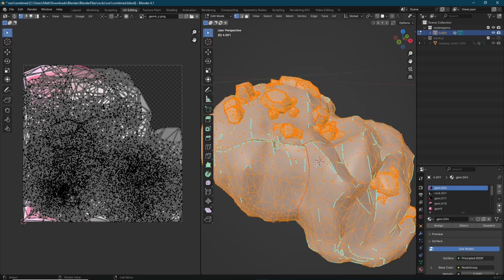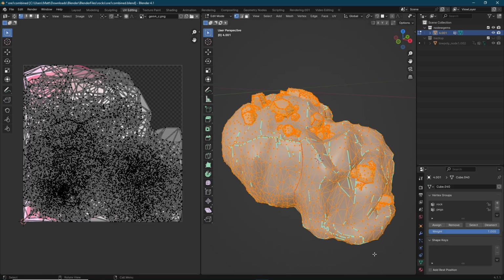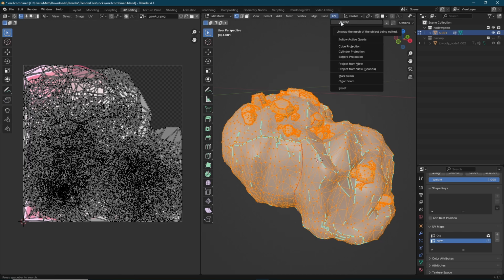We want it clean. So what we're going to do here is, before we unwrap, we're going to go to data on the right panel, and we're going to scroll down to UV maps. And what we're going to do here is make a new UV map. So we're going to do that by pressing this plus icon, and we're going to name this new. And we're going to name the old set of UVs old. Now we're going to be selecting our new UVs, and we're going to select our vertices, and we're going to go up to UV, and we're going to hit unwrap.